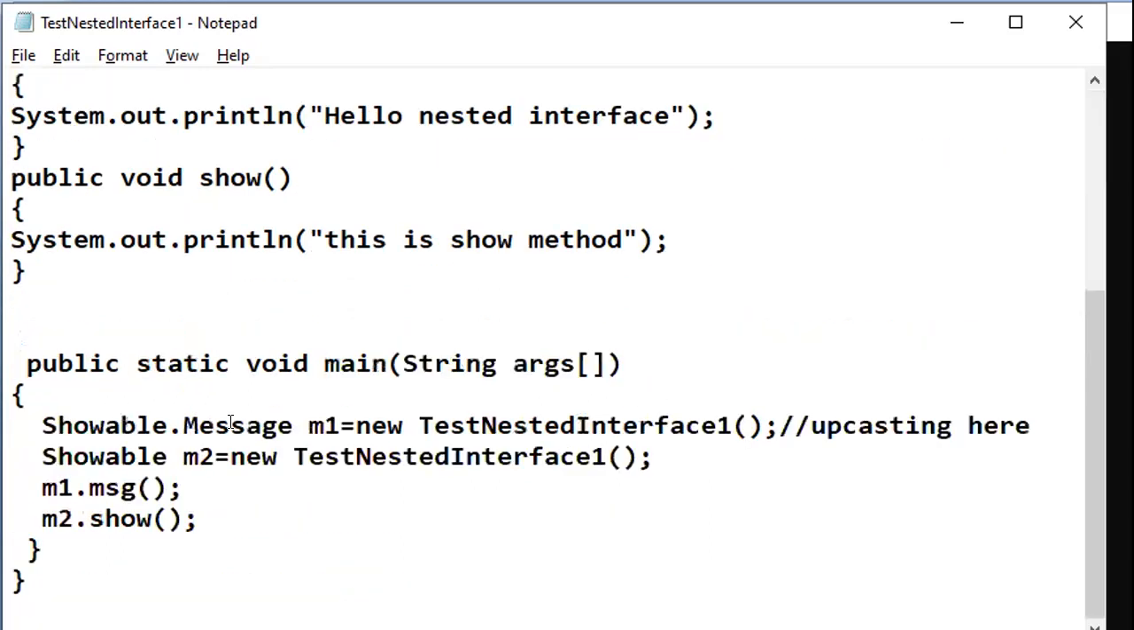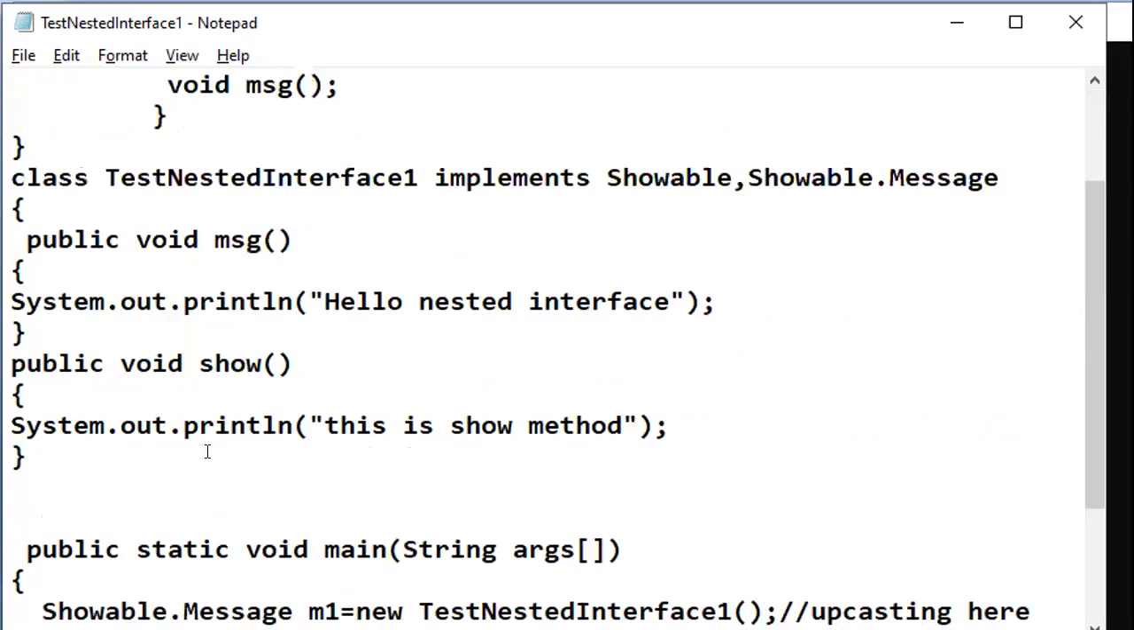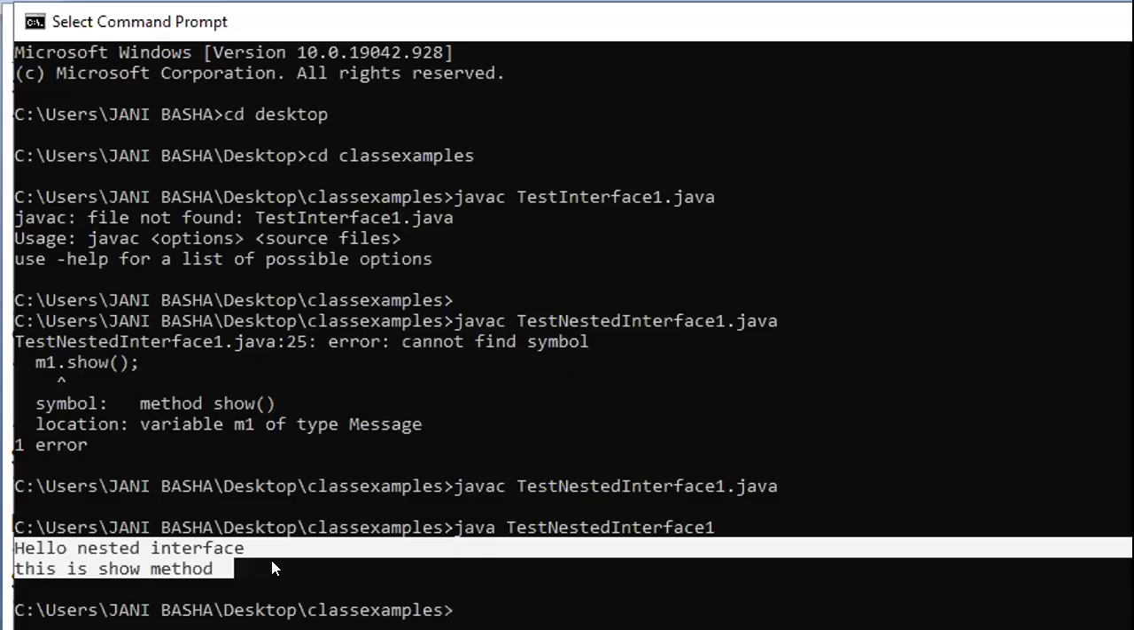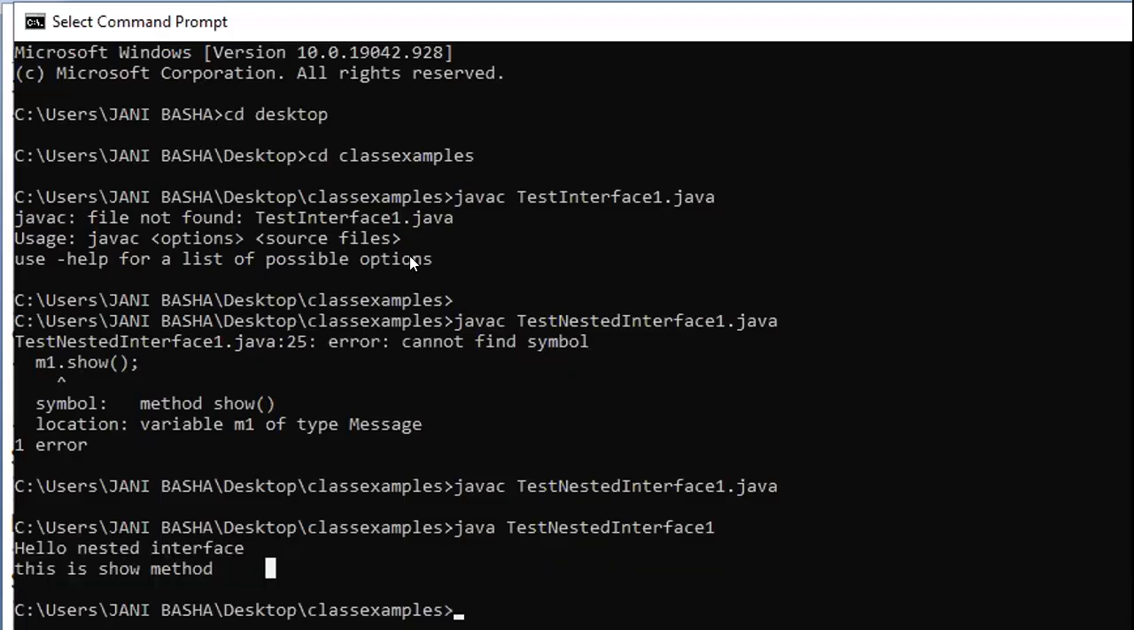Okay, so what I'm doing here is I am creating another variable m2, which is a reference variable of the interface Showable, and I am assigning the entire class to this m2 variable, and with the help of this m2 variable, I am accessing the show method. Okay, then I'll be able to get this answer, which is nothing but this one, right? So that is how the nested interface concept works.